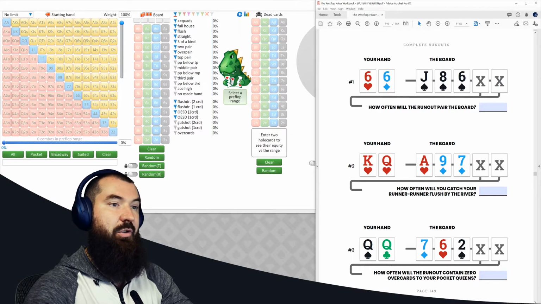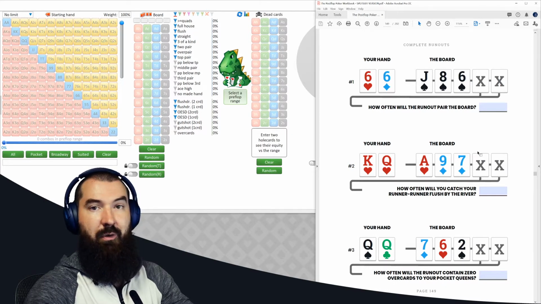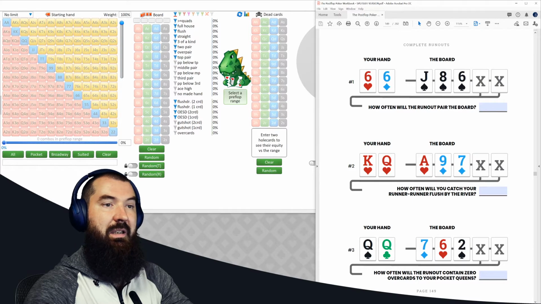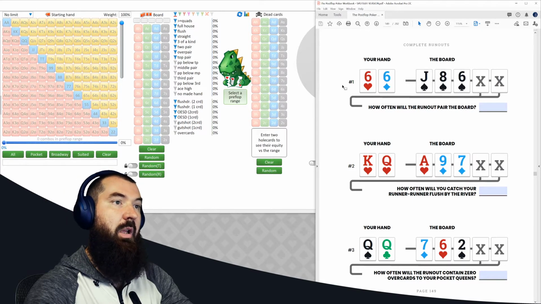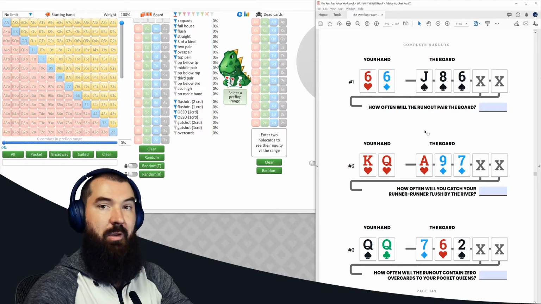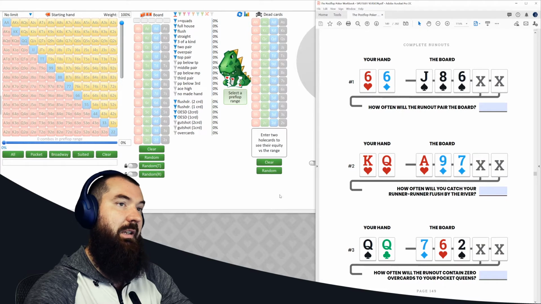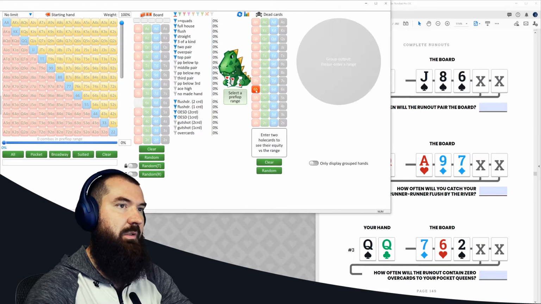Compare that to, say, number 2, which is how often will we catch a runner flush by the river. We need a heart on the turn and a heart on the river. So this is an AND statement for number 2. Number 1 is going to be an OR statement, turn pairs or the river pairs in order to satisfy the condition.